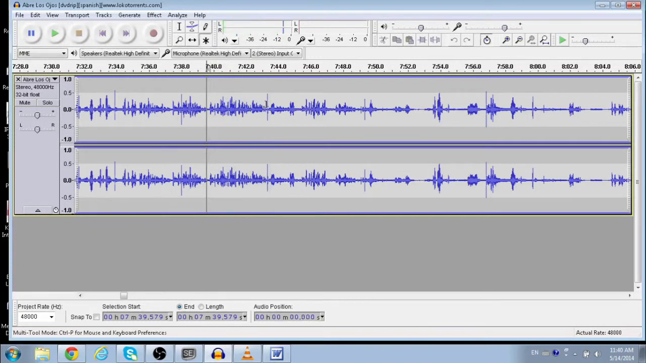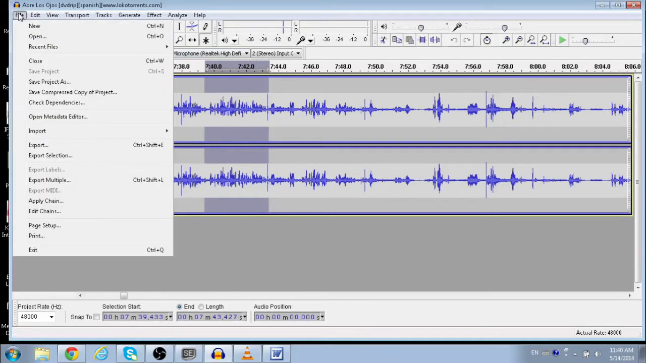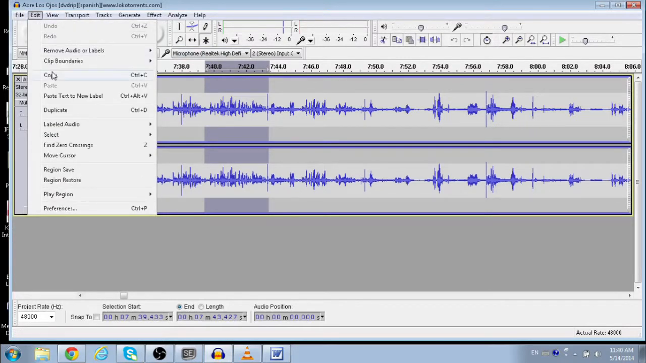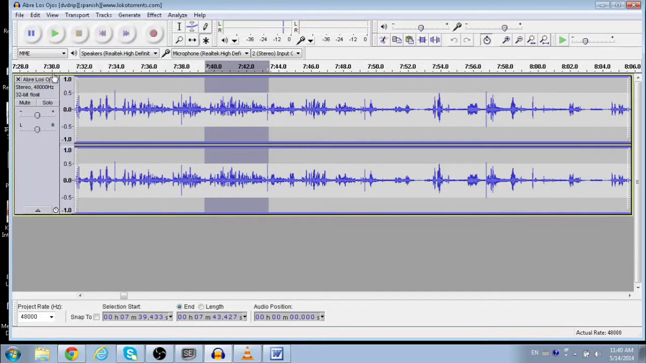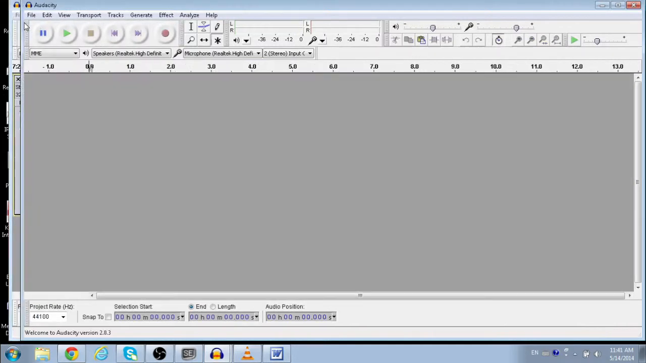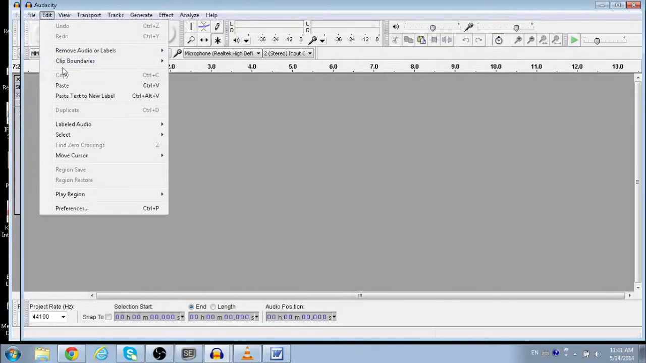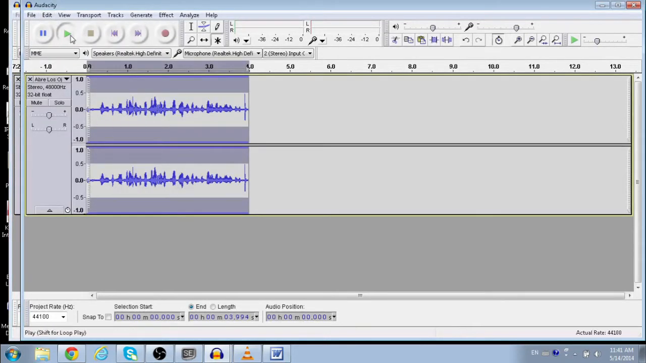Yep, there we go. Make sure the button is stopped or else you can't select it. Select the section of audio that you care about. I'm just going to show you the clicks to make it easier for you to see: click copy, file, new, click paste.